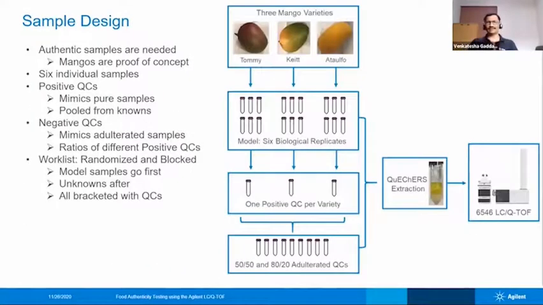Let's go back to our analysis of mango. As I said, we took the 3 mango varieties, Tommy, Keitt, and Alphonso, and we took 6 replicates for each, because the more replicates, the better the design is. And we also have a positive QC, 1 QC from each variety, to make sure that it is a positive QC. And we also wanted to have some adulterated samples, where we mix these QCs in different ratios to make sure that they become a negative.